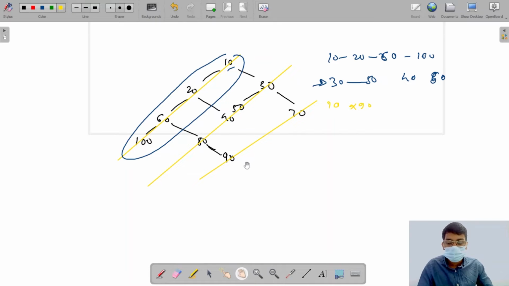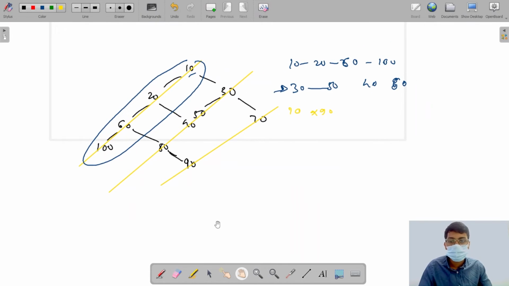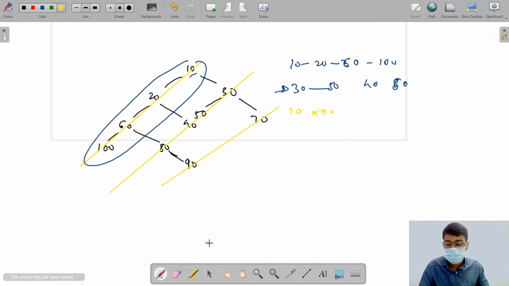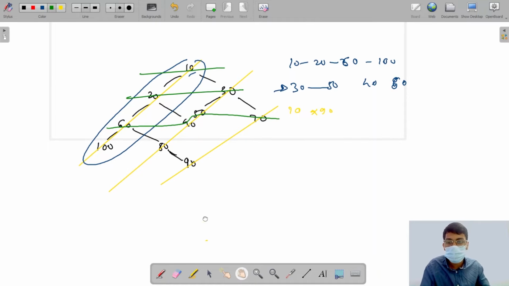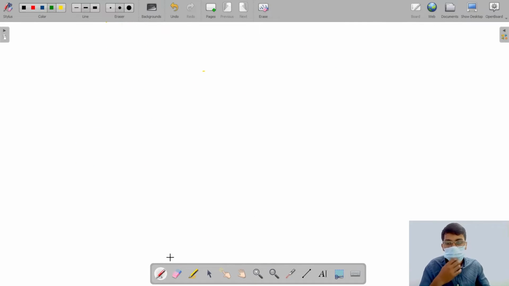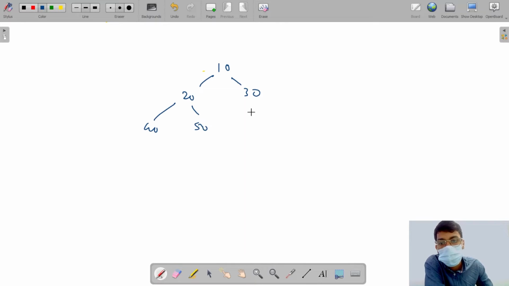Okay, now to do this, we can also see that this is in one level, this is in the second level, and these four are in the same level. Okay, how is this level going to help us? In the previous series, we have discussed that if we have a binary tree like this, 40, 50, 60, 70.